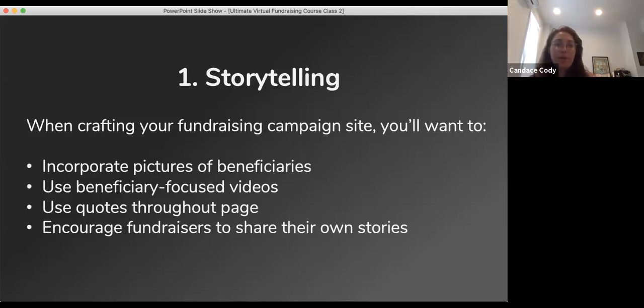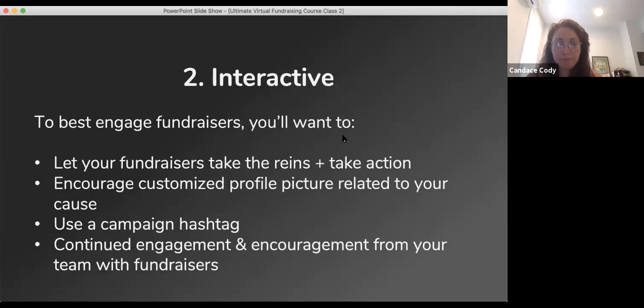Okay, so let's dive back into storytelling. One of the main things that really makes a virtual fundraiser engaging is relying heavily on storytelling features. All right, so the second thing is to make your fundraiser very interactive. To best engage fundraisers, you'll want to let your fundraisers take the reins and take their own actions. Like I showed you with Chris, he set his own goal for his personal fundraising page.